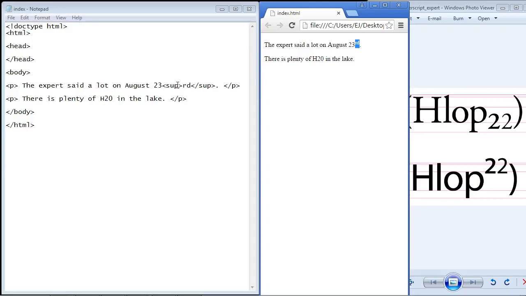which is what we wanted. Now let's take a look at this second paragraph. Now usually in terms of chemical notation for H2O, the 2 is usually below the H and the O. So what we want to do is actually put this below the H. And we do that, of course, with the sub element. So let's go ahead and put that in here, and we'll go ahead and close it out now.